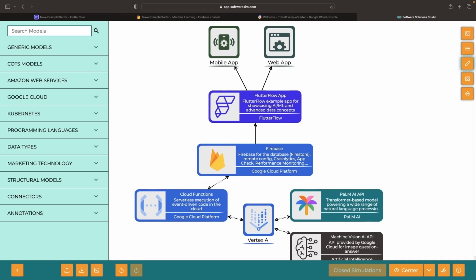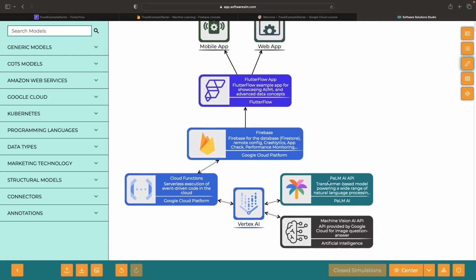As a reminder, we have a FlutterFlow application that's powered by Firebase, which is really in itself powered by Google Cloud. In previous parts of this video series, we used event-based serverless functions to do text generation with leading large language models and computer vision in our FlutterFlow app.